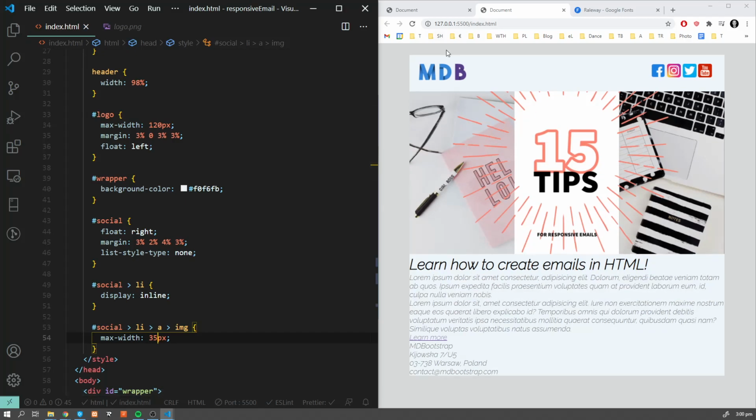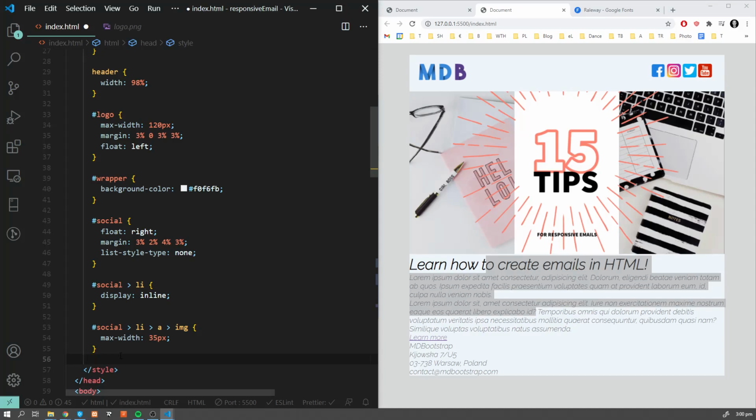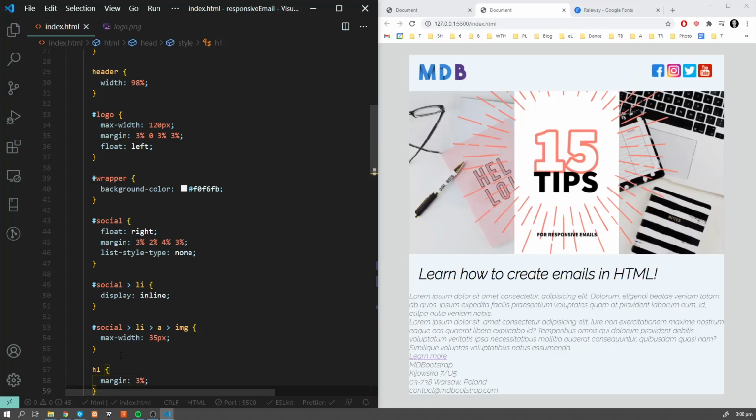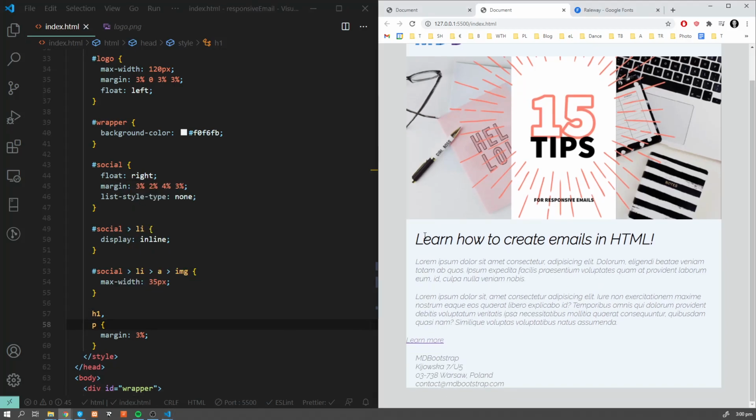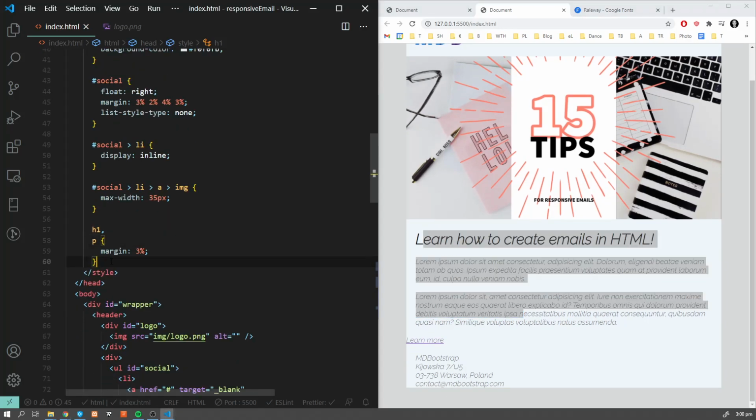Now we have our logo and social icons ready. We have our banner ready. So what we can do now, we can move to our headings and paragraphs. So H1, and let's add margins 3%. And actually let's add this one to our paragraph as well. So yeah, now it's definitely much more readable.